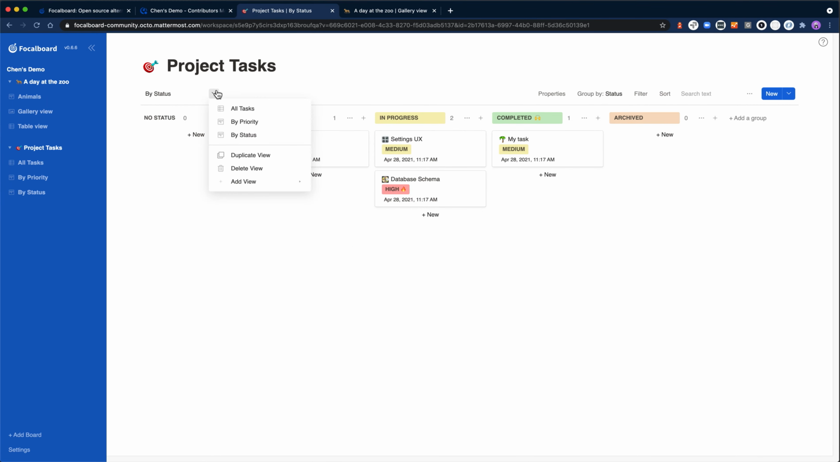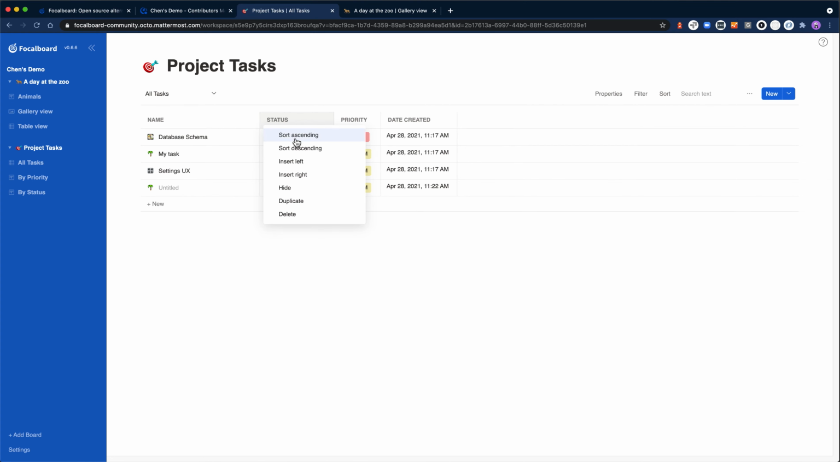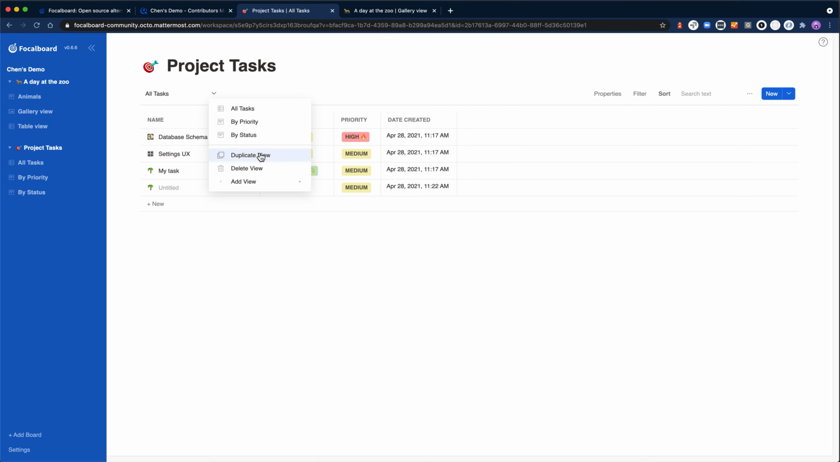Next, let me show you the table view. So the same set of cards can be shown in a table, and it works kind of the way you expect with columns. I can click on a column to sort them. I can add additional columns, hide columns, etc. The third view that we have in Focalboard right now is called the gallery view. So this particular template doesn't have a gallery view by default, but I can easily add one by just saying add view and picking gallery from the type of view.